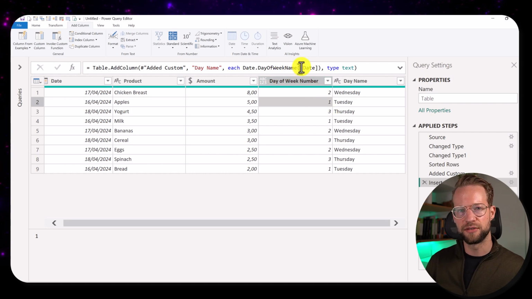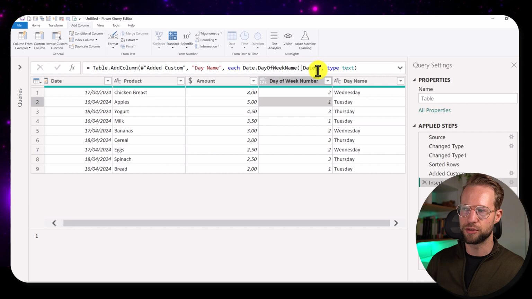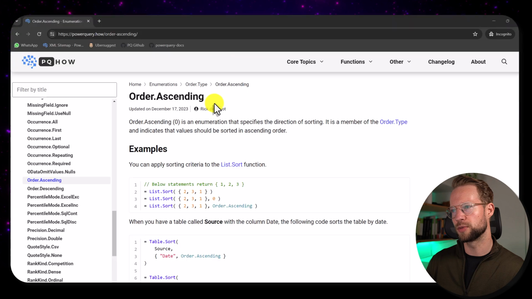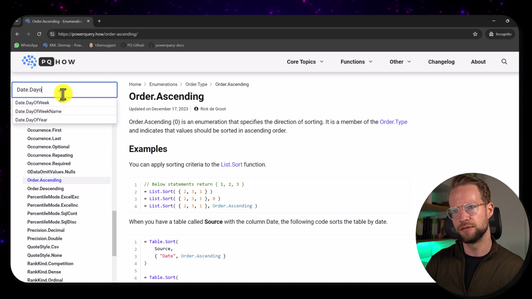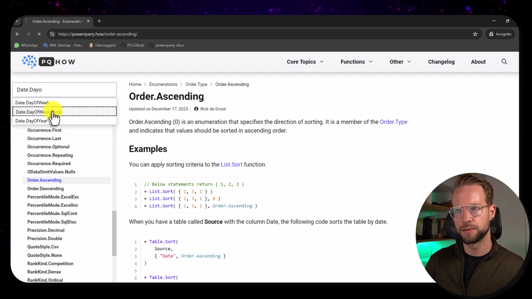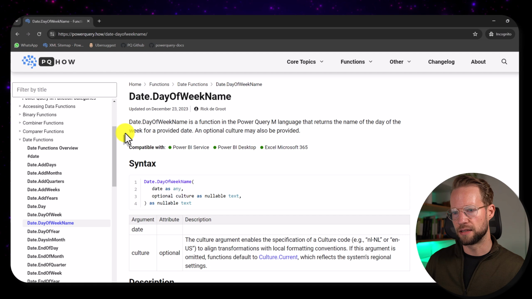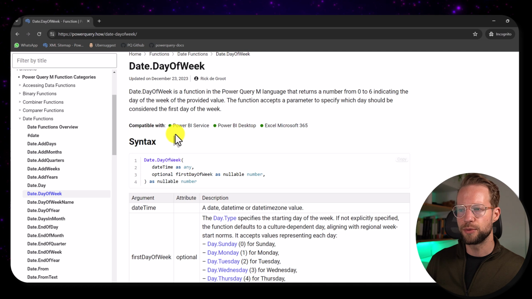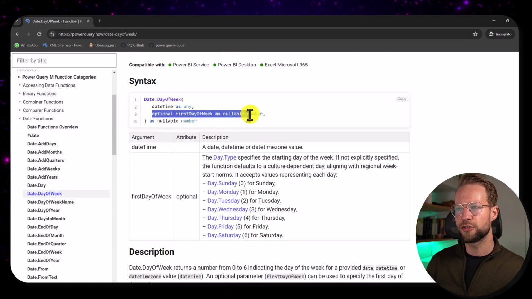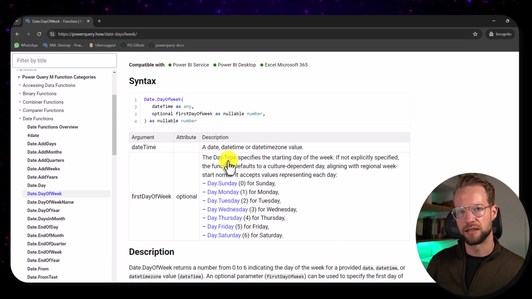But the date day of week function supports an enumeration for its second argument. Let's find out which one. So we go back to Power Query How. I could say date, day of week, and sorry, we were looking at day of week, not day of week name. Then day of week allows you to provide an optional first day of week. So the day type is the enumeration that is supported here. It provides the function with extra instructions on what the first day of the week is.